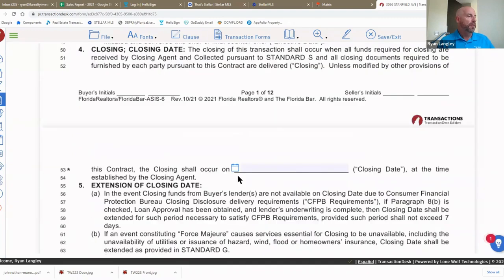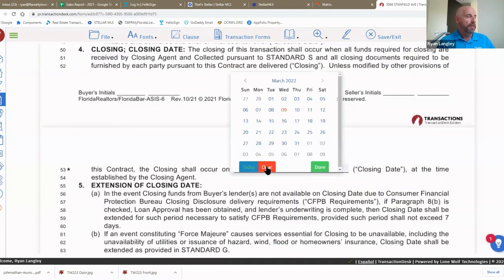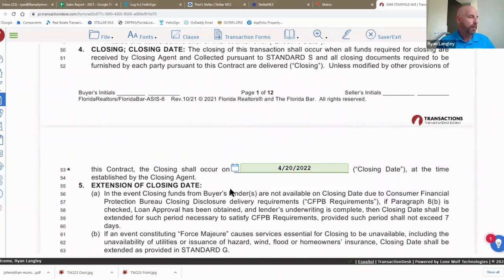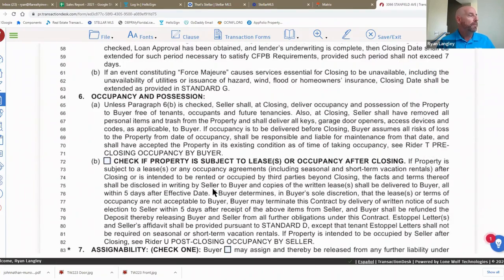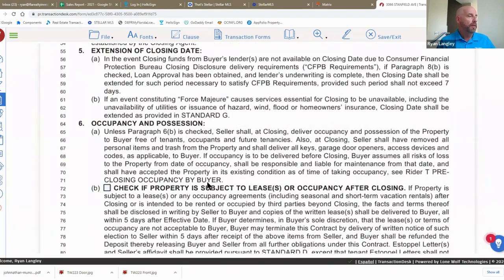And then I'm going to close. Typically you're going to give yourself 45 days or so. Right now it's a seller's market, so maybe 30 days, but today's March 9th. So let's say I can close by April 20th, which is about 40 days.